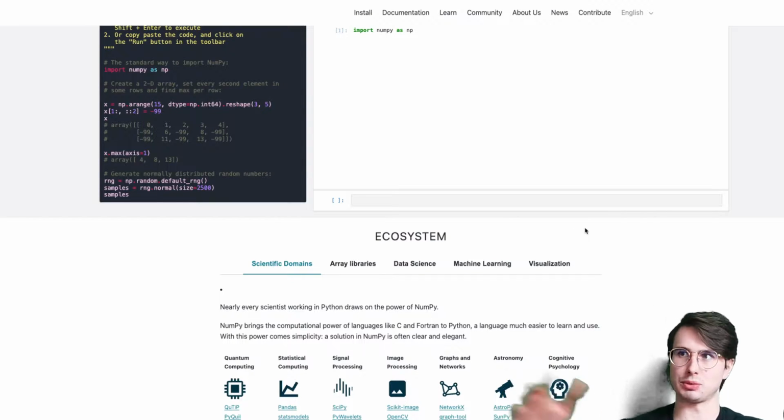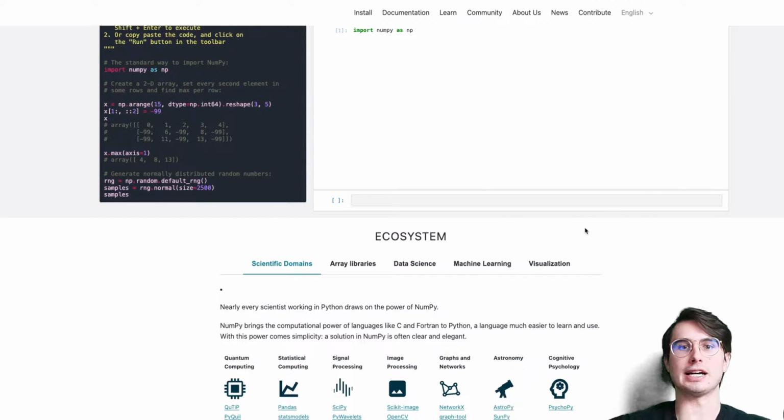And then a lot of tools also build off of NumPy, where they use NumPy's framework, having access to things like random number generators, and use those to improve their own processes. So it really is a backbone for really any scientific computing in Python.